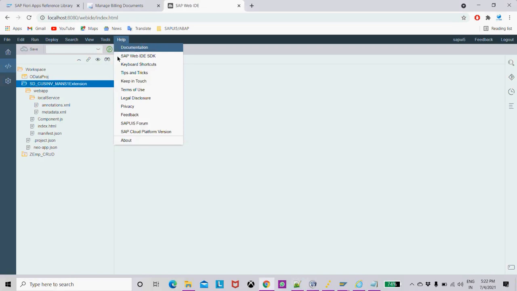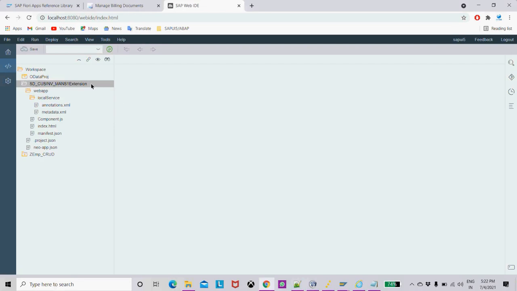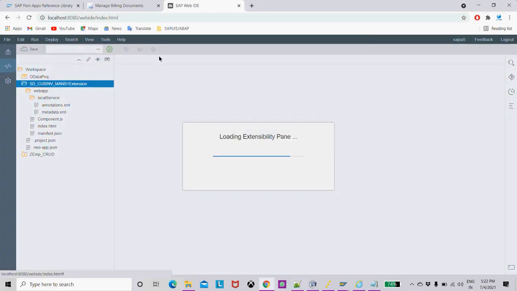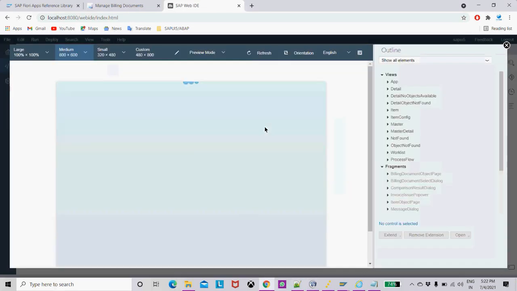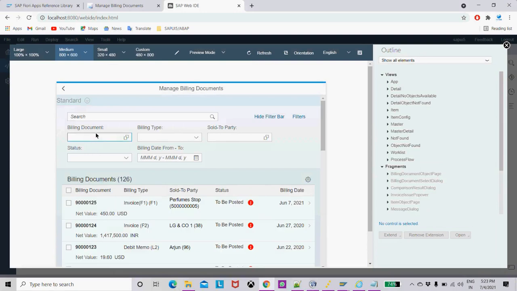So what I will do is open the extension pane again. Maybe instead of the search field, we can check for any other. If you still want to open the extension pane, select this app, click on tools, and there is an extensibility pane. Select that one and it will open your app. Maybe I think we can hide these fields, billing document, billing type. Let's try to hide these fields.